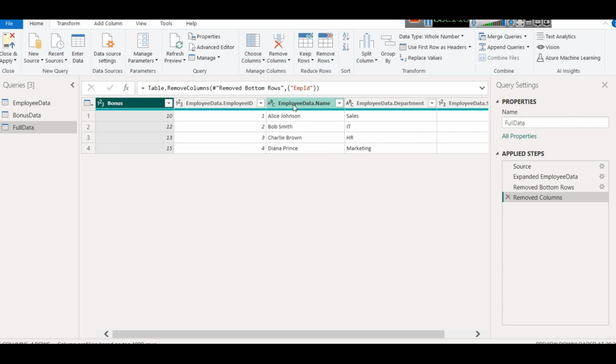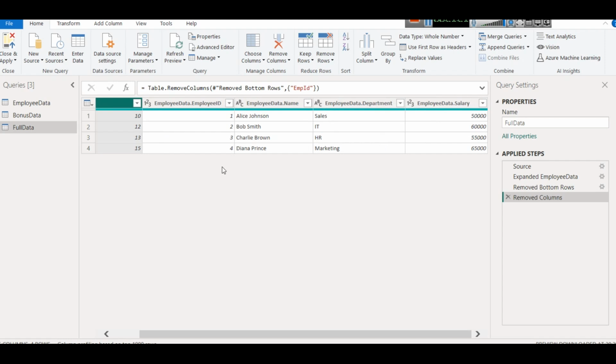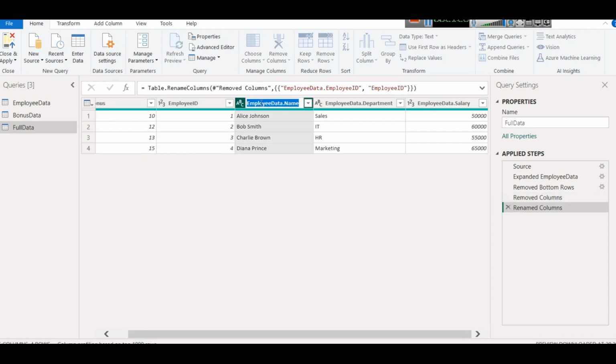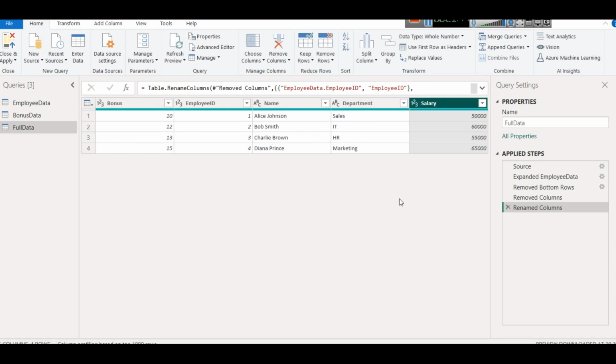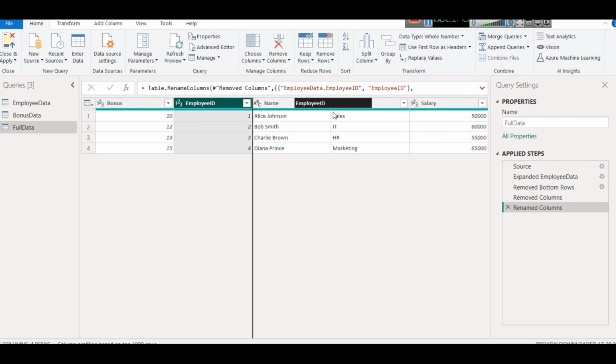And we can remove this also. Here we have employee data name, employee data this, that. So for employee data ID, you can simply right click and change. I know this is very basic stuff, not something very new, but we have to understand the usage of these things one by one. So this is going to be a series of videos where we are going to discuss Power Query Editor and its usage.